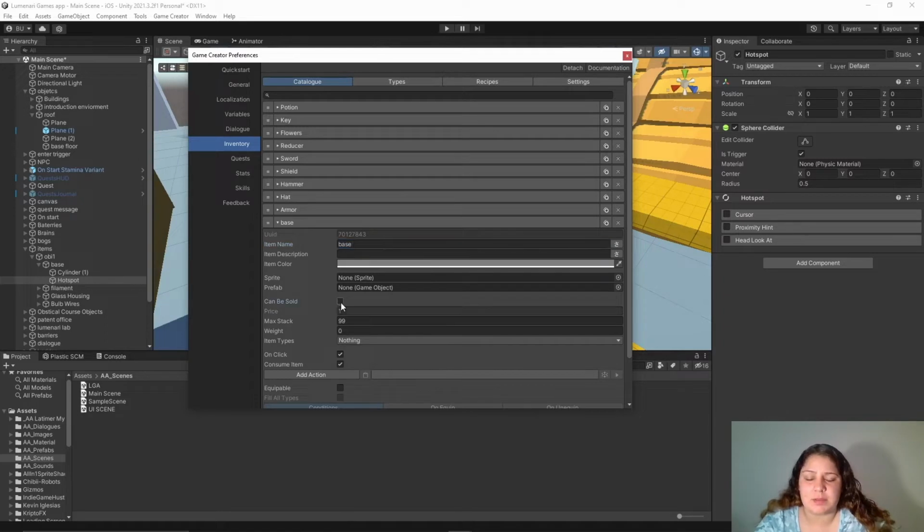I'm going to say it can't be sold, because we're not doing that. For the maximum stack, I only want the player to have it one time. And the weight, I'm just going to say 30. Oh, and this part is important. You have to say what type it is. So I'm just going to click on General, Equipment.